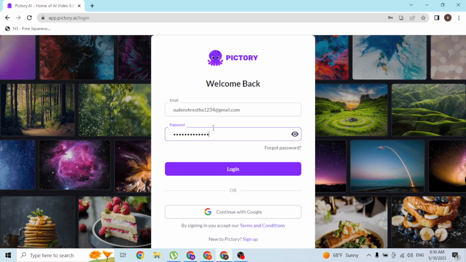But if you have forgotten your password guys, you can always retrieve it from over here where it says forgot password. If you click on that button where it says forgot password, you'll be taken to a procedure where you'll be able to retrieve your account's password.